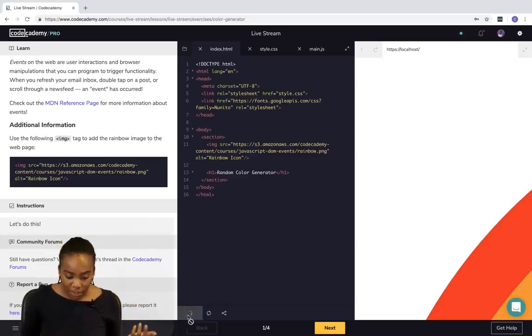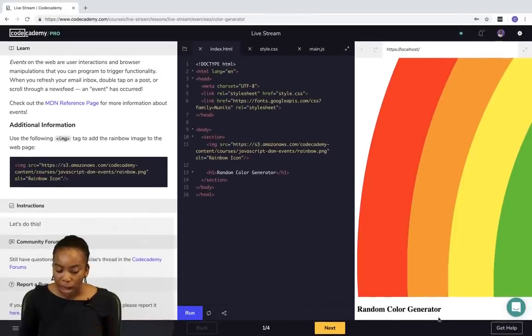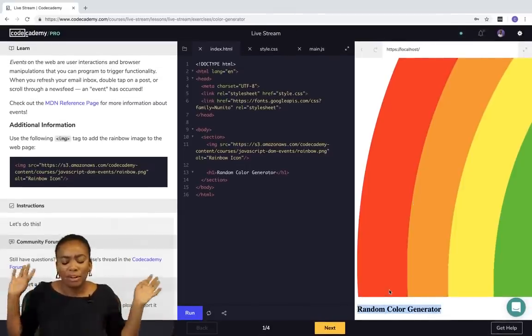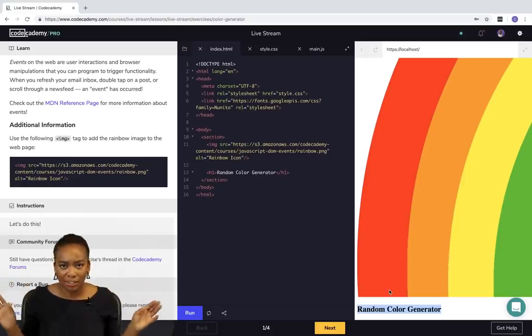Let's run it so that we can see that random color generator pop up at the bottom, and here it is. And it's in this ugly default text. We're going to change that later on when we get to the style. But for now, let's focus on the structure.